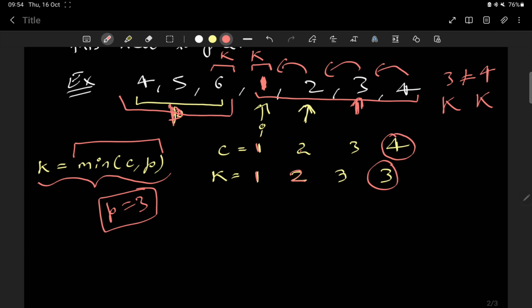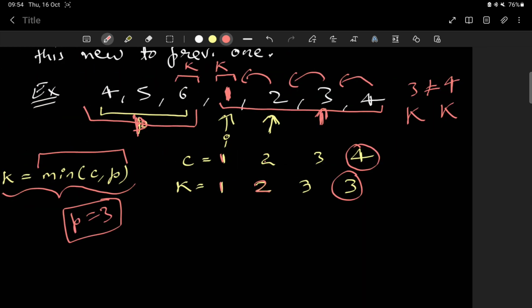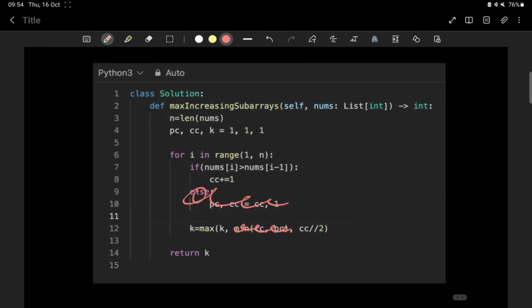So now we have seen both the cases, how to solve them individually. Now we will simply see the code and how we can combine it. So here's the code, very simple code. Let's first see how case 1 is implemented here. Firstly, n is the length of our array. PC means previous count, CC means current count, and K is our answer which we have to return.